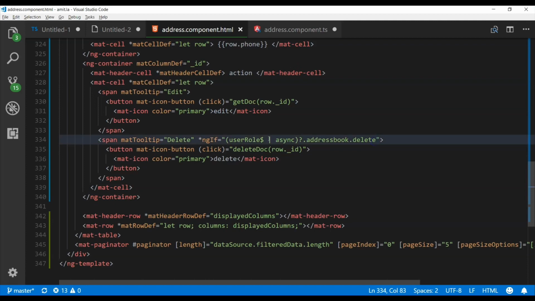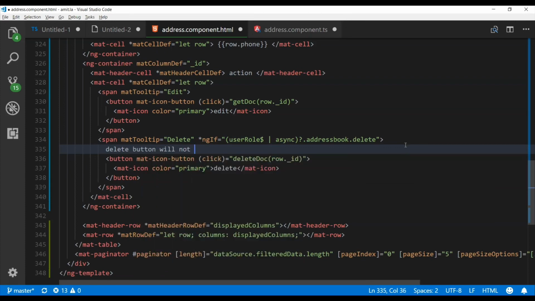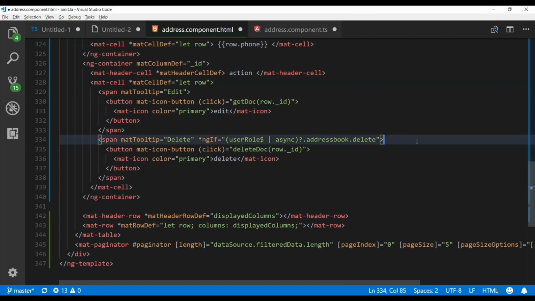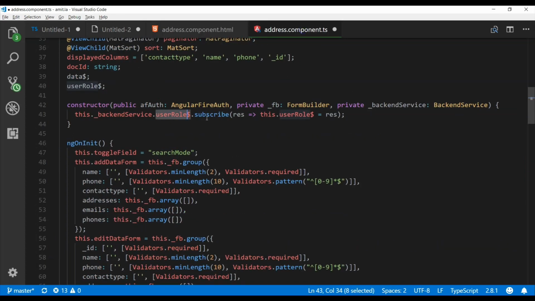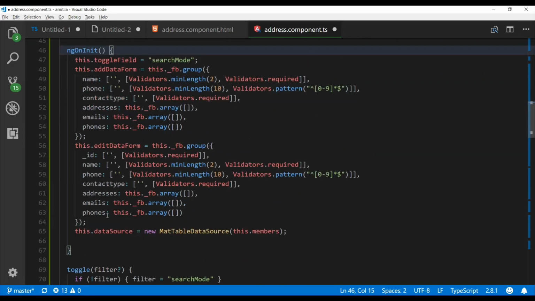And if you pay attention to the HTML side, remember that we have written a condition on the delete button. So this button will only be visible once the user role address book delete is equal to true. So for example, if address book delete equals false, this button will not even show up. So that's how I'm controlling a user's role level security. As I showed you earlier in the demo, if for one user the delete functionality is disabled, the user will not even see the delete button here. Similarly you can control the other functionalities as well.